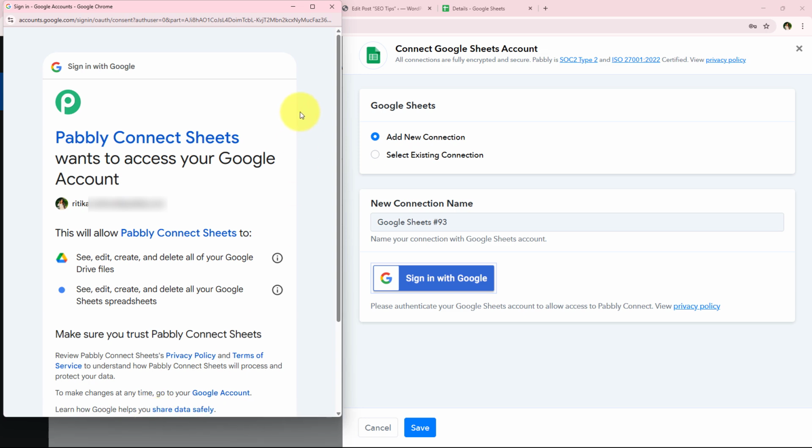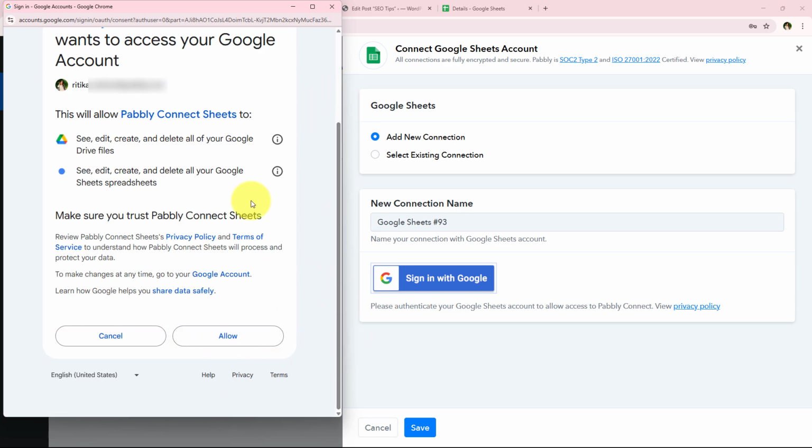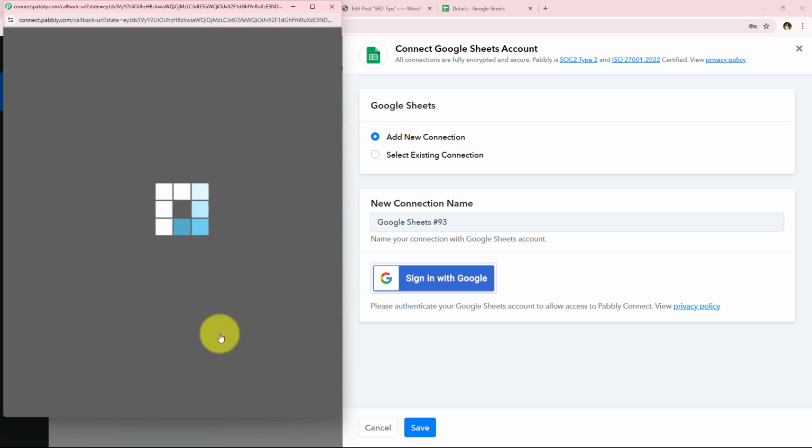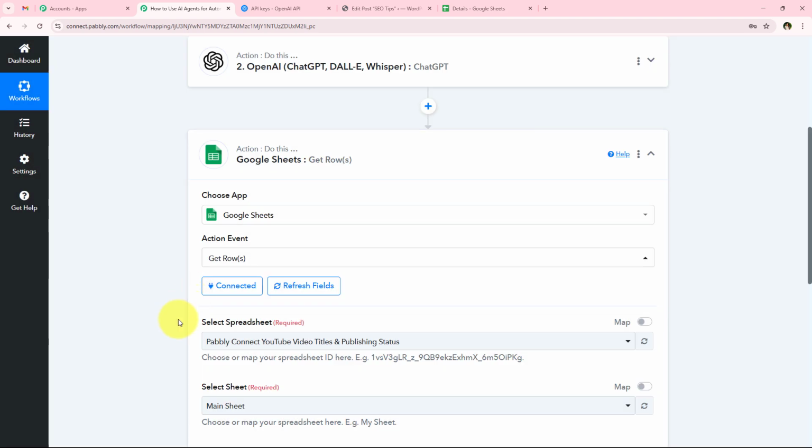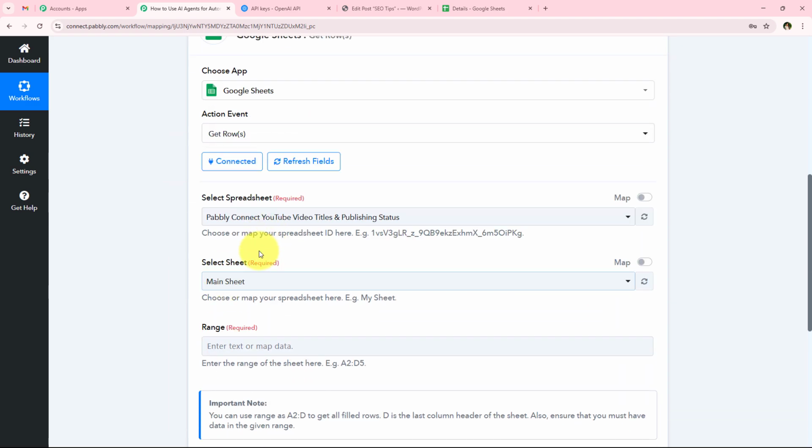So I'm just going to click on allow and give Pabbly all the permissions it is asking for, because my data is secure with Pabbly. You can also click on allow, Pabbly is safe, and as soon as we click on allow, you can see that we have successfully connected our Google Sheets account with our Pabbly Connect workflow. Now it is asking me to select the spreadsheet from which I want to get the details.